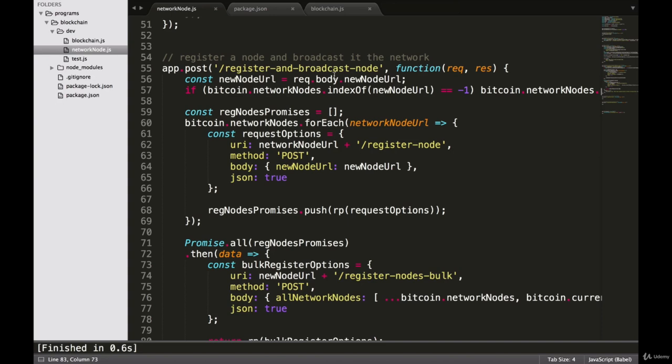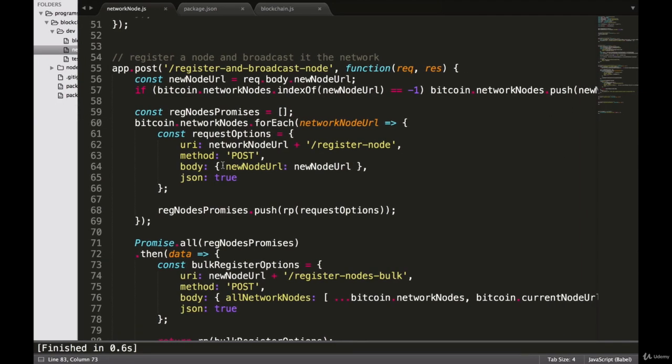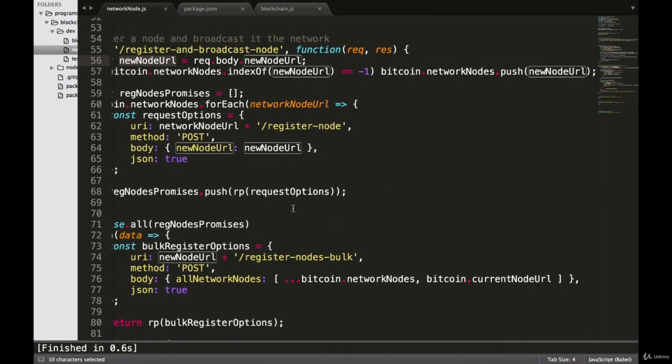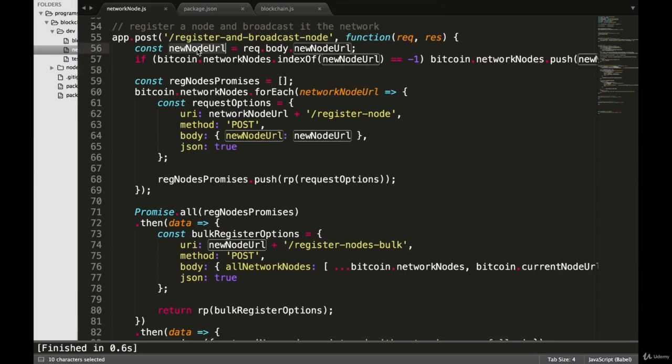So let's run through this endpoint top to bottom again real quick, just to understand a little bit better what exactly is going on. So when we want to register a new node with our network, this is the first endpoint that we want to hit. The first thing that we're doing inside of this endpoint is we're taking the new node's URL and we're registering it with this current node by pushing it into our network nodes array. The next step that we have to do is broadcast this new node URL to the rest of the nodes in our network. And we are doing that inside of this for loop.